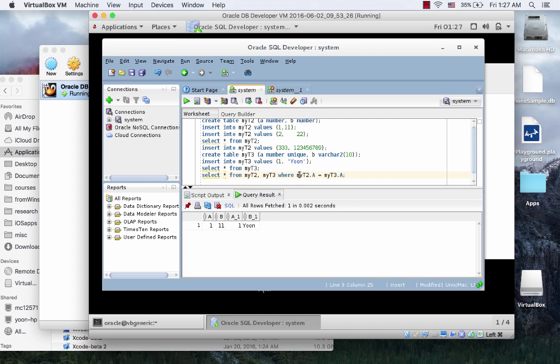Okay, this is just a basic thing that I can explain to you. Hopefully, this helps you to conduct the second homework assignment.